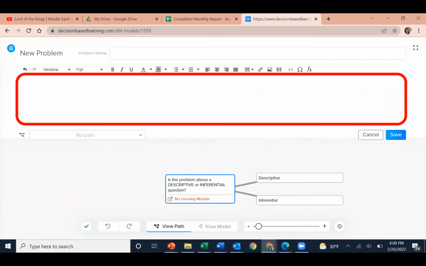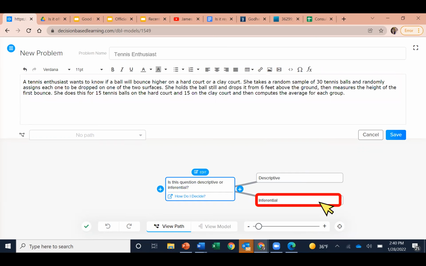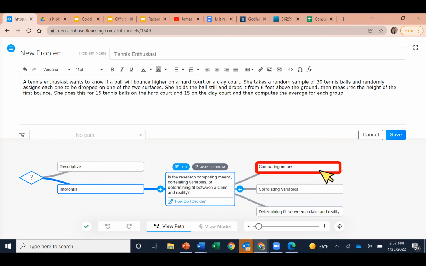Copy and paste the second problem in the text box. This should be a problem that is similar to the first problem, but goes down a different path towards the end of your model. Here is our second problem entitled Tennis Enthusiast. Select the correct option for this problem, which in this example is inferential. Continue to select the correct option at each decision point.